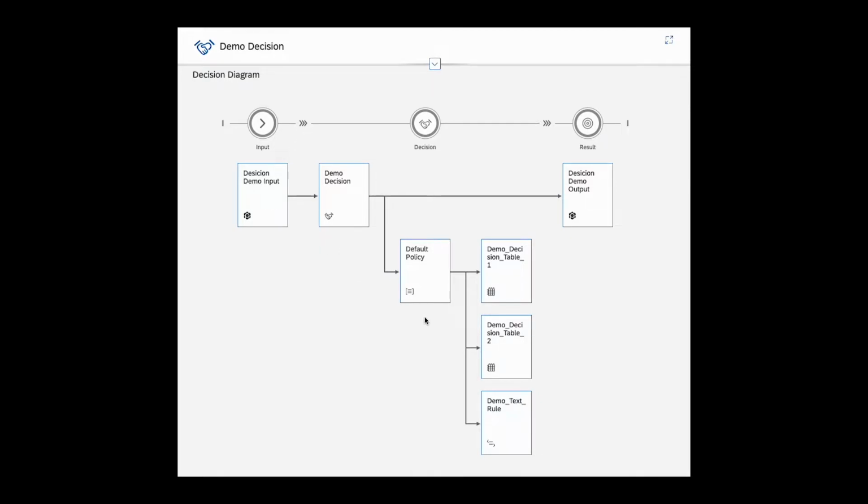A decision consists of one or more policies, and each policy consists of a collection of rules. You can define these rules in the form of a decision table or as a text rule. A decision always has input and output in the form of a data type. I'll explain what that is when we get to it.